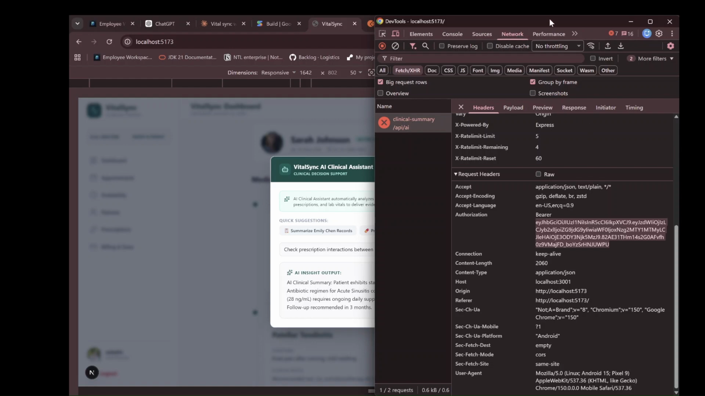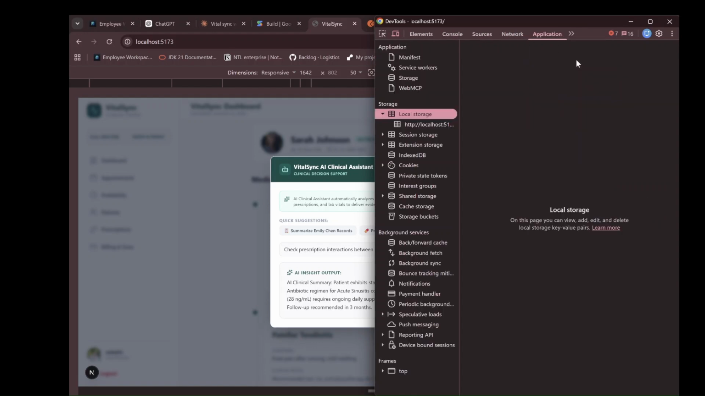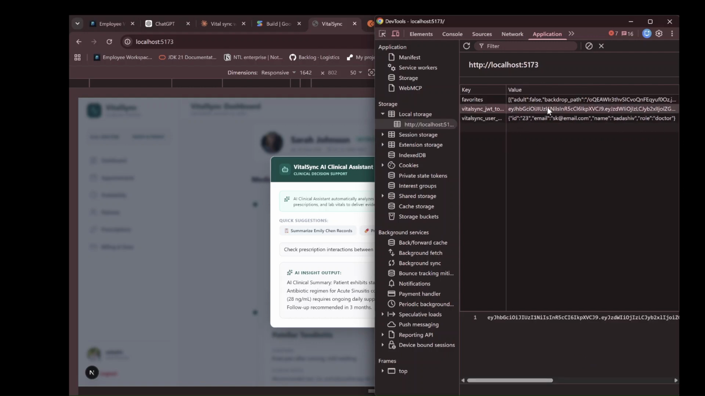Let's see if we also have it on the application tab. We see here where a direct API key would be leaked, right? So this is the JWT token as well. That's the main feature that we had to implement.